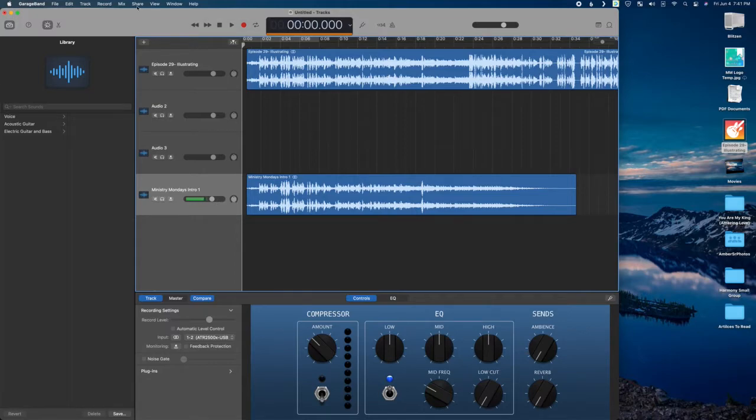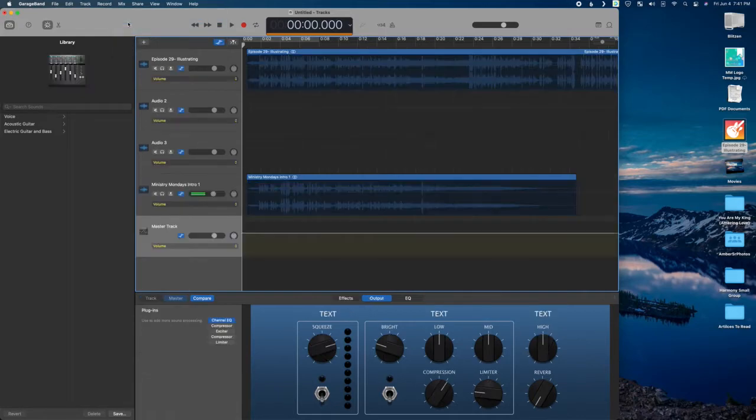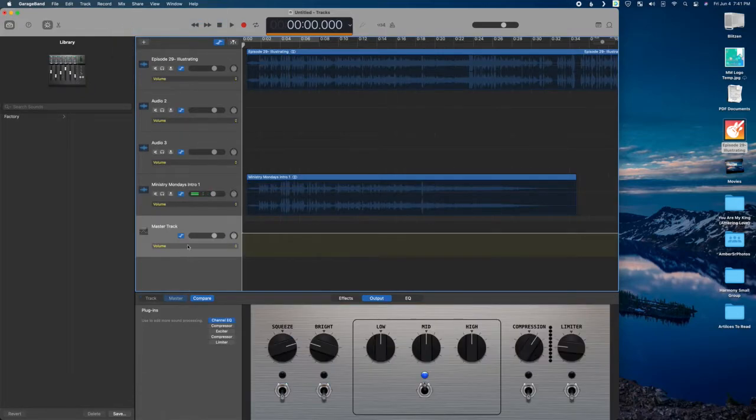What you want to do, and this may seem unintuitive until you know how GarageBand works, is come up here to mix, and you're going to do create volume fade out on main output. So that's going to give you this additional hidden track, which is actually the master track for your entire project. And you can fade in the entire project, fade out the entire project from this track.